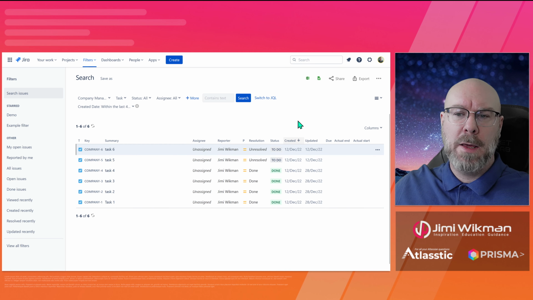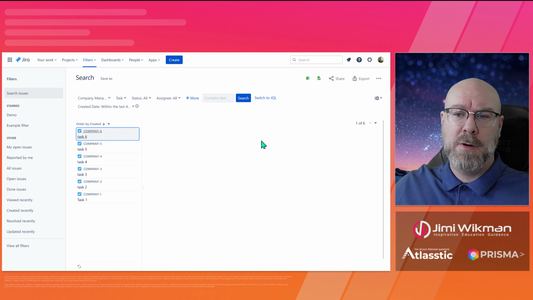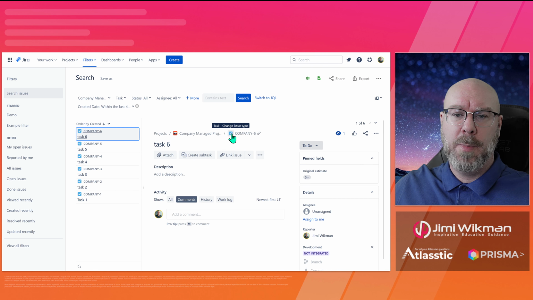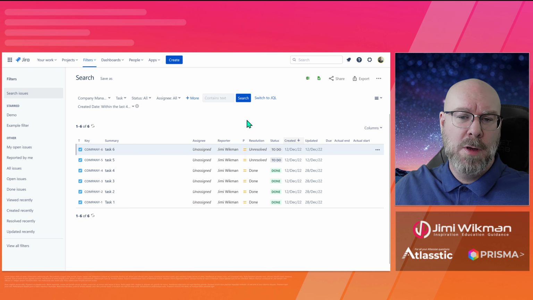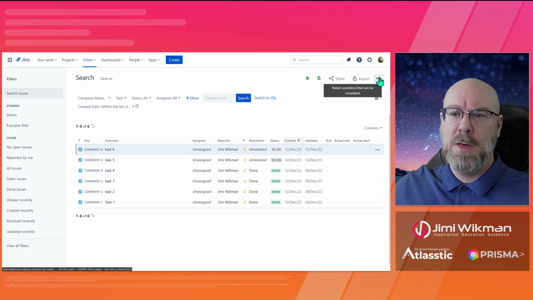So I could just change the view to detail view, and I could go up here and change the story. I can do them one by one. That wouldn't take too long if I only have 6 issues. But if I had 100 or 200, then maybe this will be a little bit annoying. So instead we are going to use the more functionality up here.